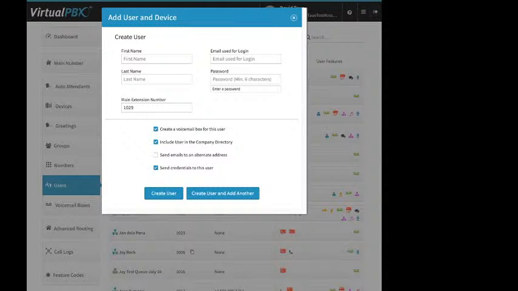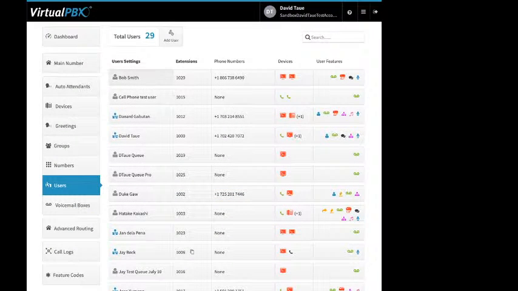And then this one here is probably the most important, send credentials to the user, meaning, hey, send them the password once I click on create user. And obviously, if you need to add multiple people, create user and add another. So little gray person icon, that means they're a standard user. Little blue suit icon means they are an admin, meaning they can do all the things we've been talking about here.